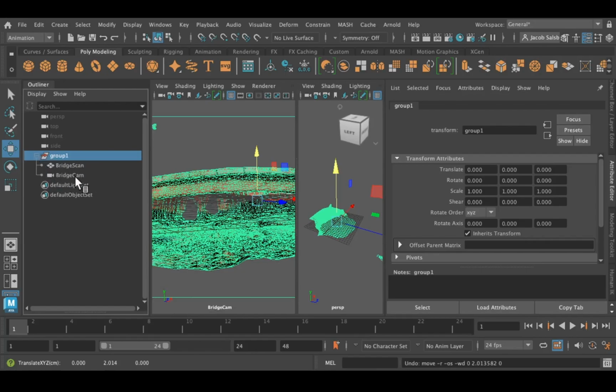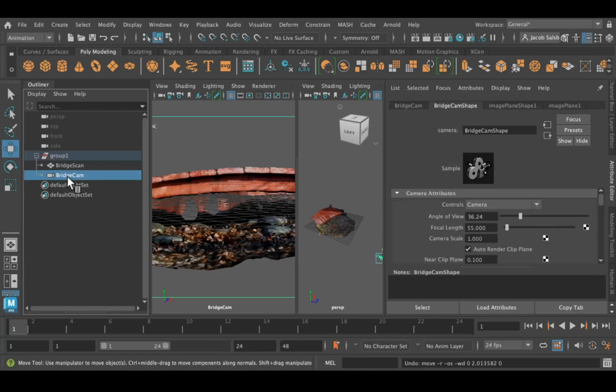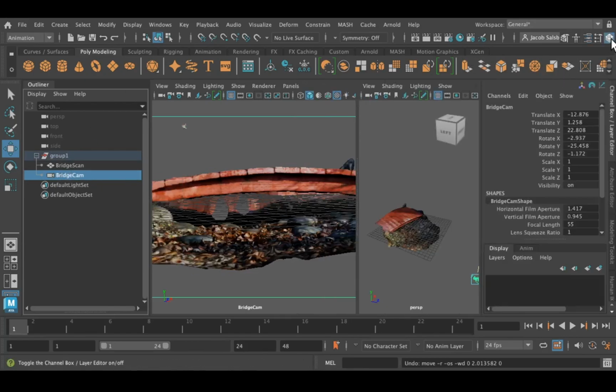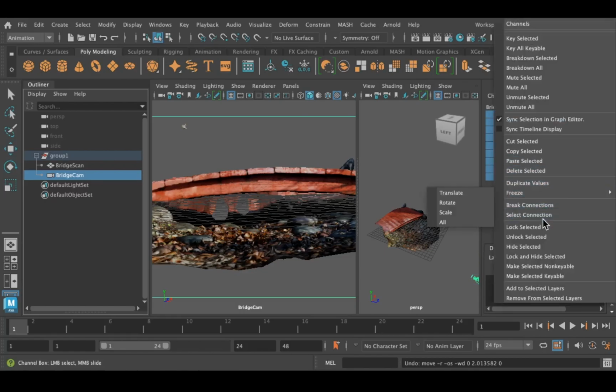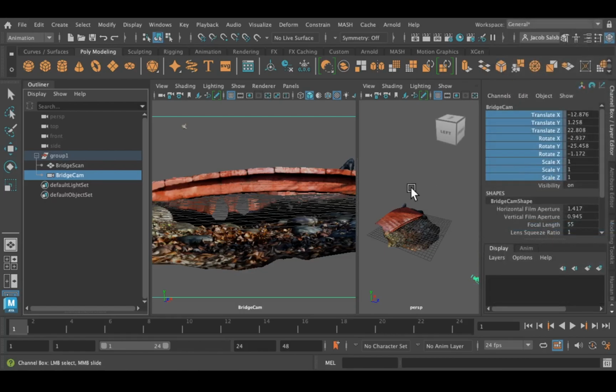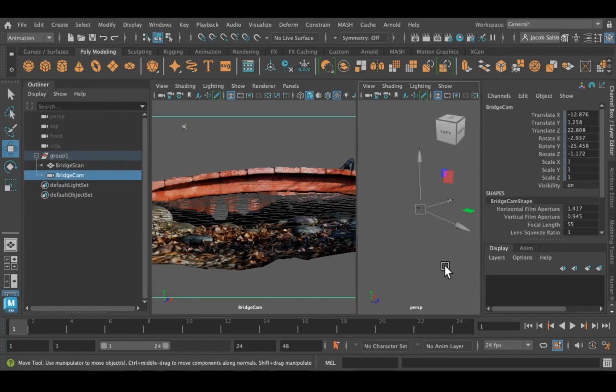If you want to lock your camera in place, you can actually do that. I can select my camera here, and then up in my channel box where I have all this information of where it is, I can select all of that and then right click and lock selected. So now there is absolutely no chance of me moving that camera. You can see if I scroll my mouse over here, it doesn't do anything either. So you can lock the camera in place.